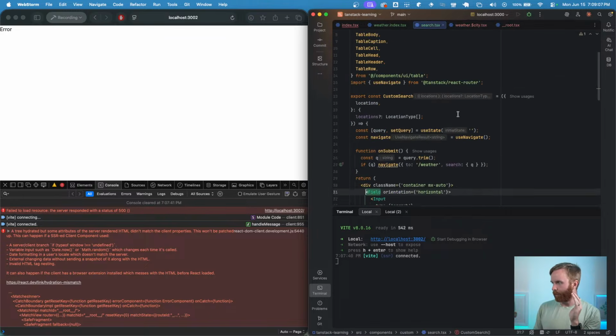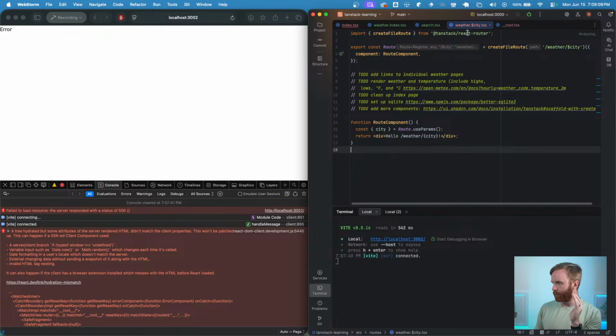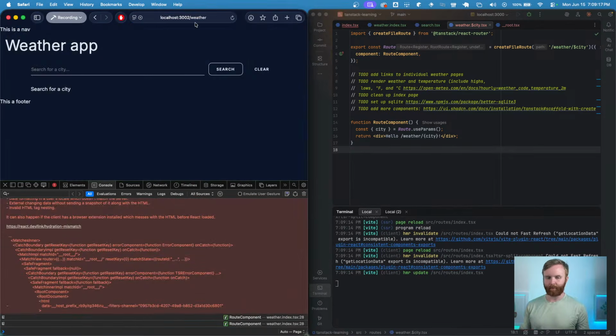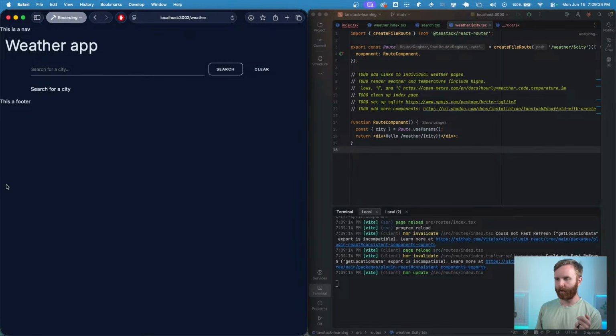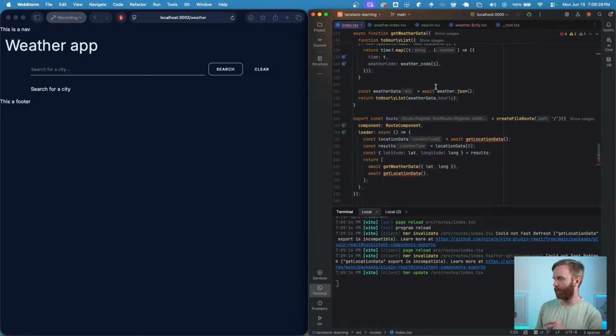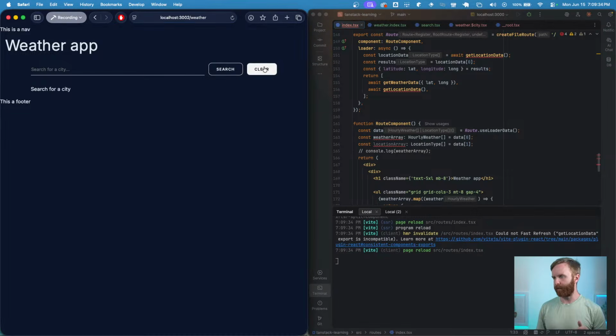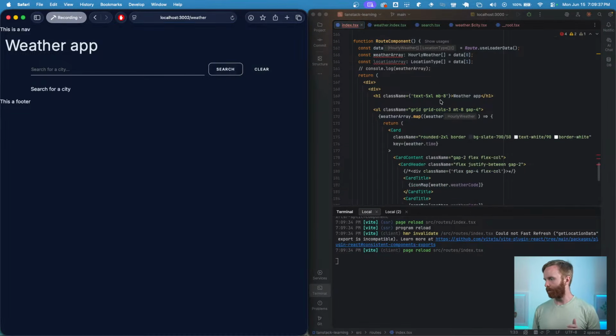That's my prettier. Is it here? Add links to individual weather pages. Obviously can't do that right now. What happens if I go to like weather? All right, so at least nobody is seeing an all white screen now. So there's something going on with the index page, which is here, which is our array get location data. All right, so all that makes sense, like this is where we started.